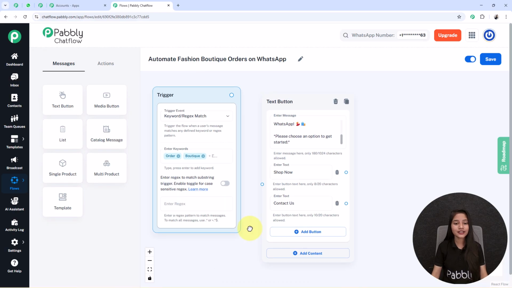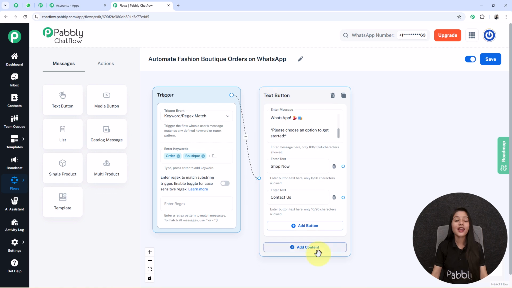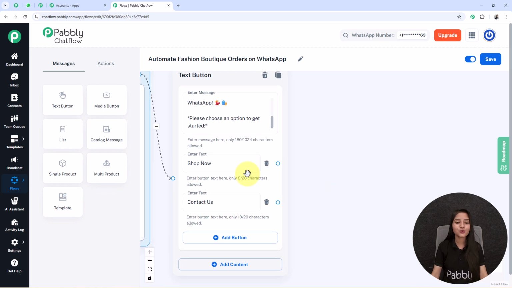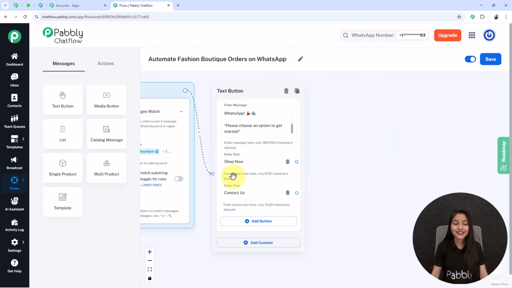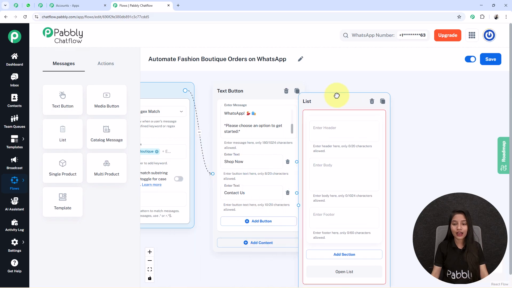Now I am connecting the starting point of my flow, that is this trigger, to this message by clicking on this circle, dragging a line and connecting this line to this circle. Here my trigger box is connected to my message. Now let's assume my users will click on this shop now button, then my bot will reply to them. For that, I am taking one list button and dragging this box here.